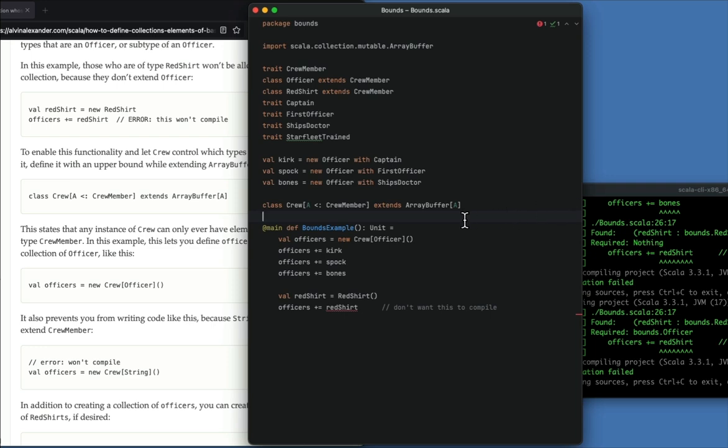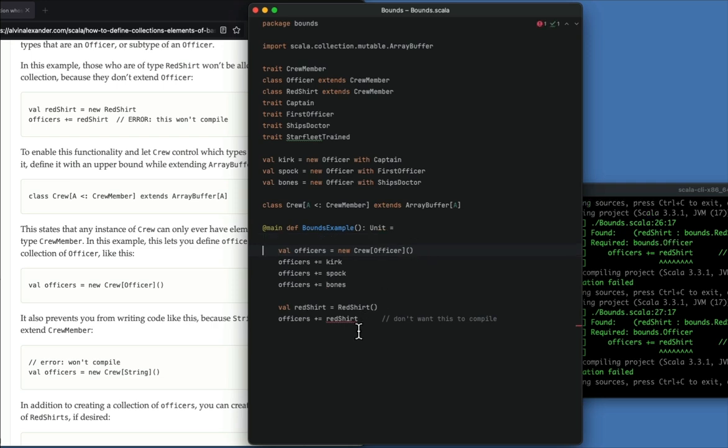So even though the syntax is a little different, it's actually very, very similar to what I did before. I'm saying I want this type parameter right there, and it can only accept crew members. And then this a parameter here is this a parameter right there. So now Crew will behave just like an ArrayBuffer, but it will only allow crew members. And since I already have this code down here, you can see that it's not compiling, which is exactly what you want.